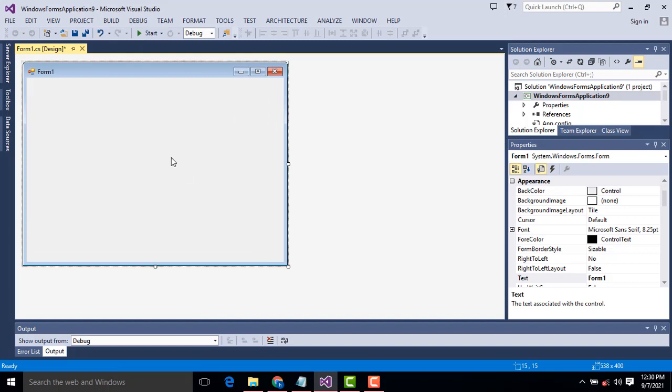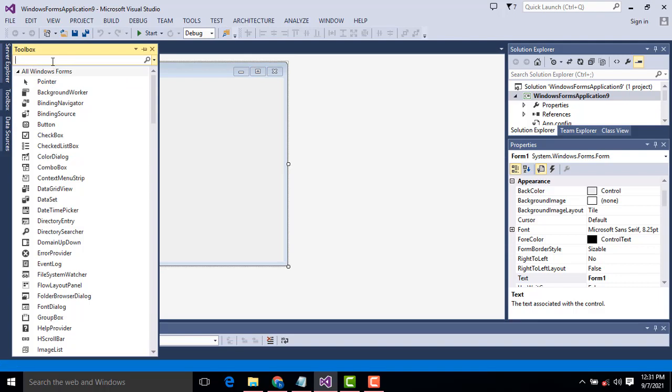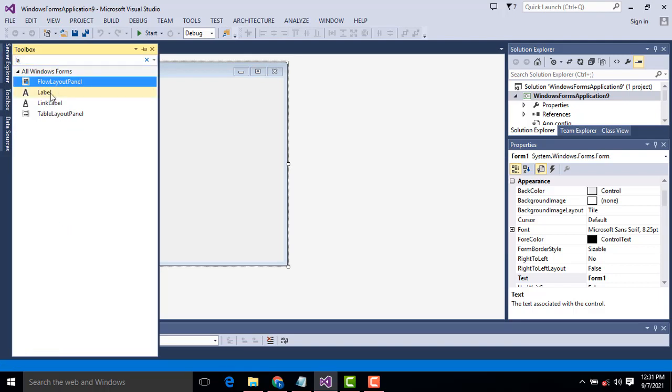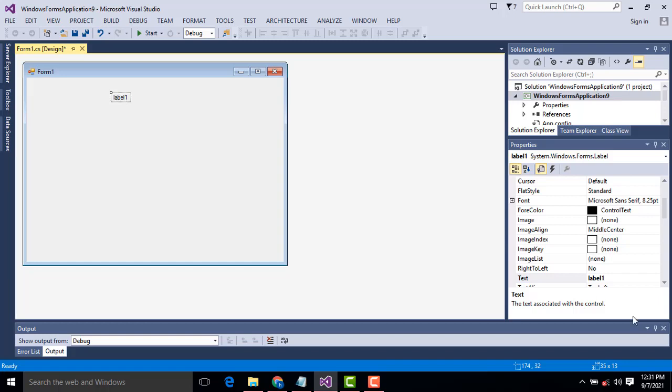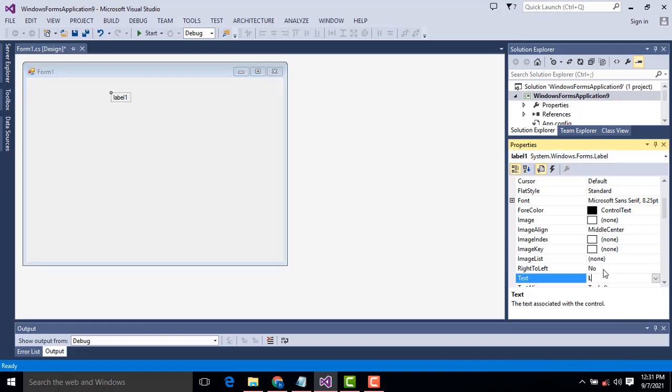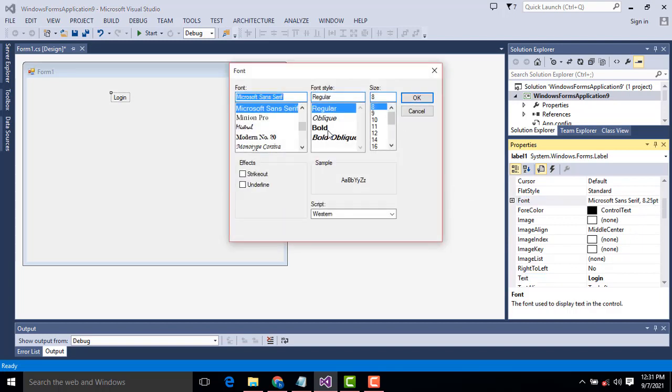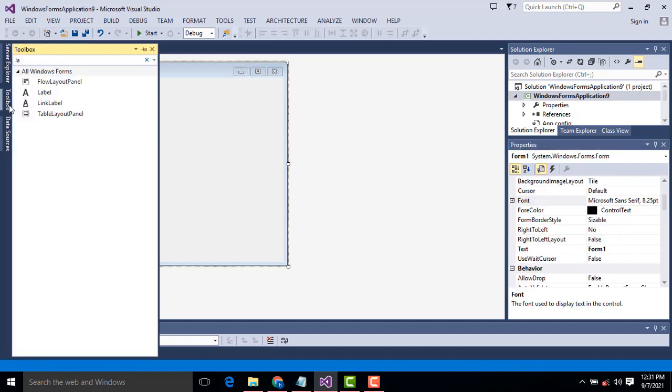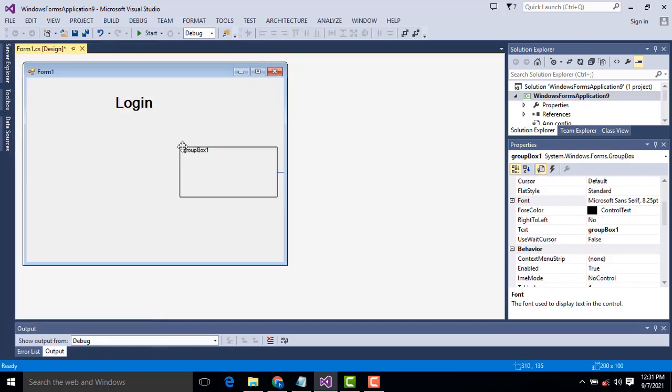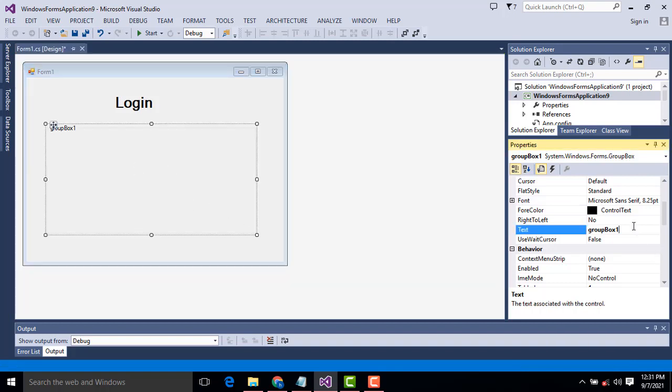First, I am going to go to the toolbox, label, drag one label here. This label I am going to name as login, press enter key. Here the font we have to change to big bold, 22. After that we drag one group box. Select the group box, change the name as login, press enter key.